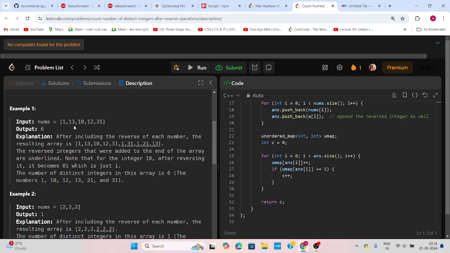We will apply the reverse to every array element, and then append it to our final array, and then we use a map. We have to count the frequency, so we will simply use a map. Here the hashing concept comes in, and we will use a hash map and then check if the frequency of the number is 1, just do c plus plus, meaning we will use a variable to count the number of distinct elements, and then just return c.